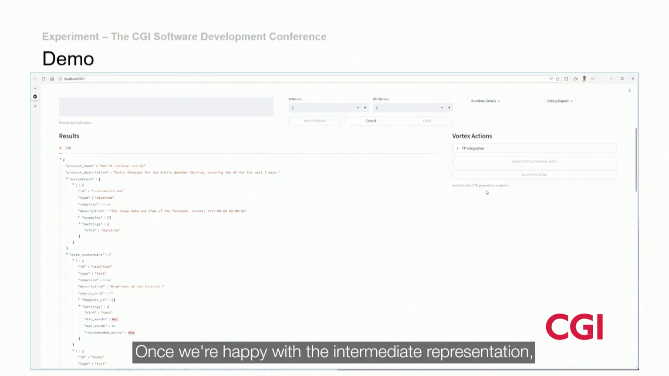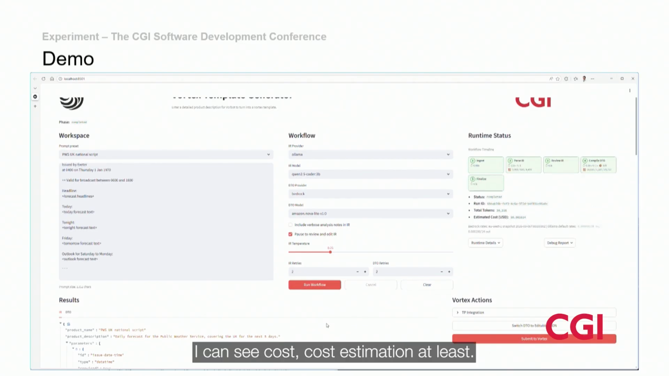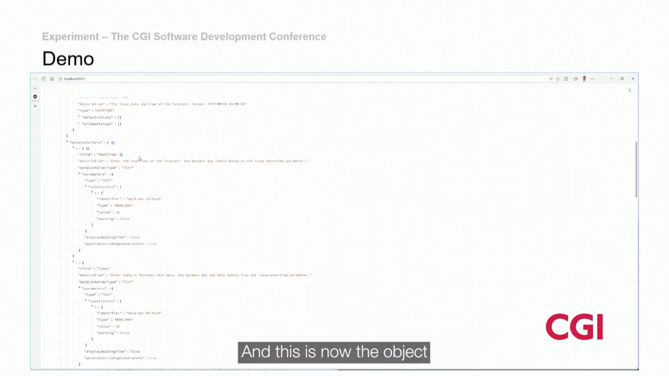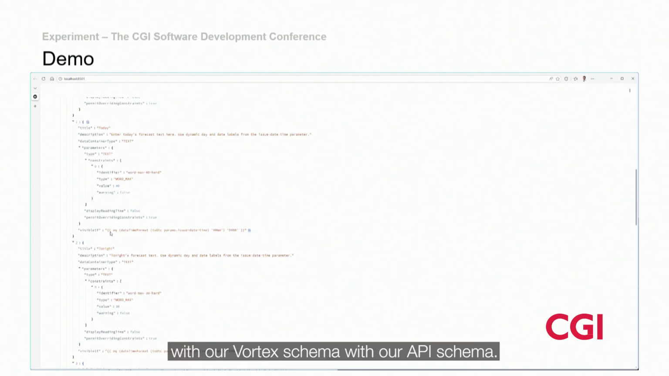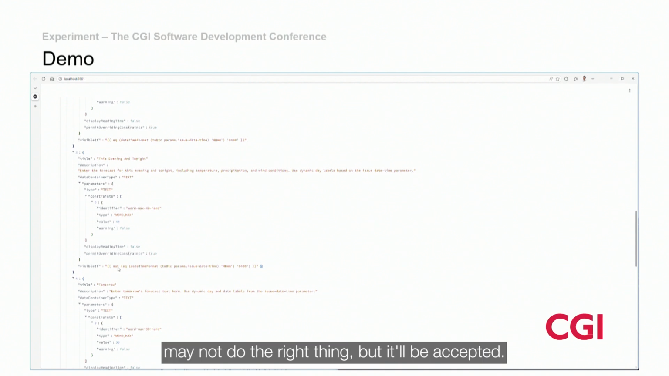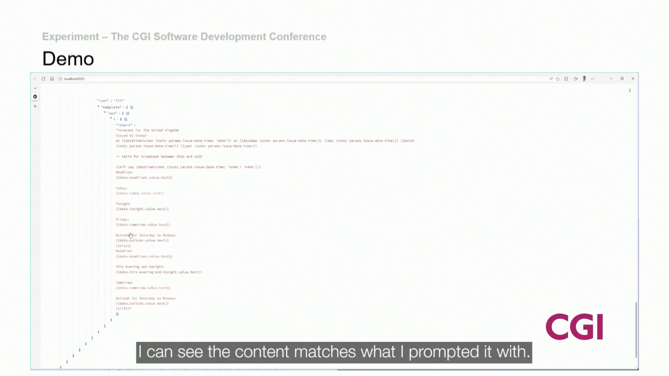Once we're happy with the intermediate representation, we can move on to the next step, generating the DTO. It does very much the same thing, except it breaks it apart into chunks. It retries if it fails. You can see cost estimation at least. And this is now the object that is compliant with our Vortex schema, with our API schema. So we know it will be accepted. It may not do the right thing, but it'll be accepted. We can check the content easily here as well, so I can see the handlebars expressions all look right. I can see the content matches what I prompted it with.